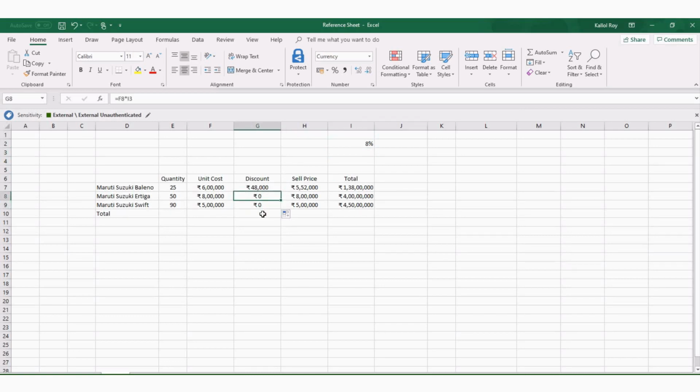So how do I make it available here? For that, absolute cell reference is required. To do that, what I do, I fix this cell, simply writing a dollar sign here and here. Now this 8% is fixed. Now if I drag it down, see, it has taken the absolute value of this cell.